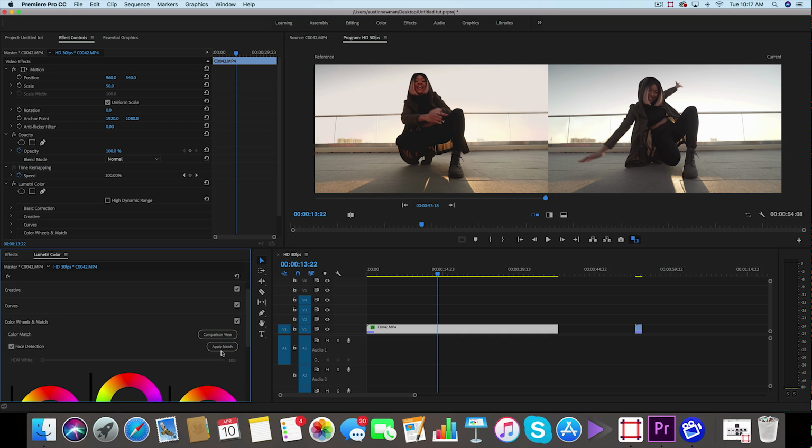Now we're going to hit apply match. What this will do is it's going to take this grade and the color scheme here on the left side from the reference point and apply it to this current clip that we have selected, which just says current up here. So as you can see, we've got some orange tones here. It didn't do as much with the darks, the highlights. It didn't change as much. But once again, it is a pretty cool feature.